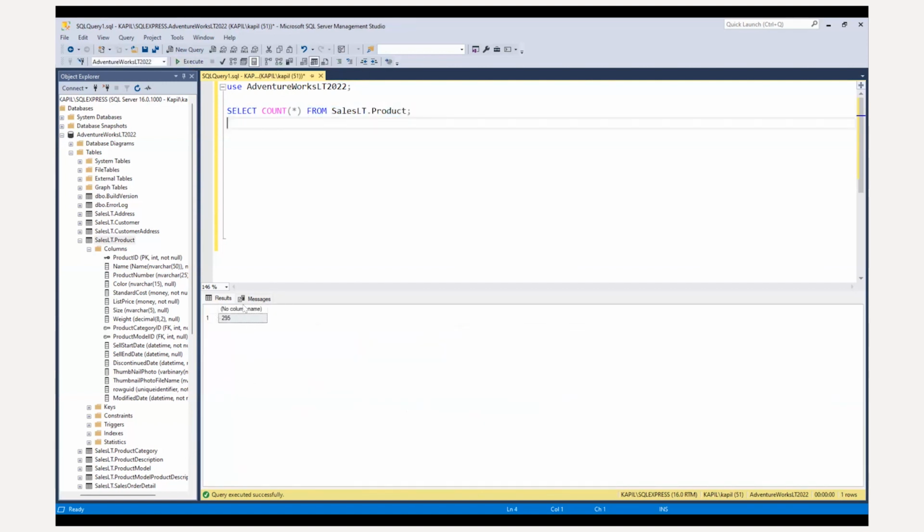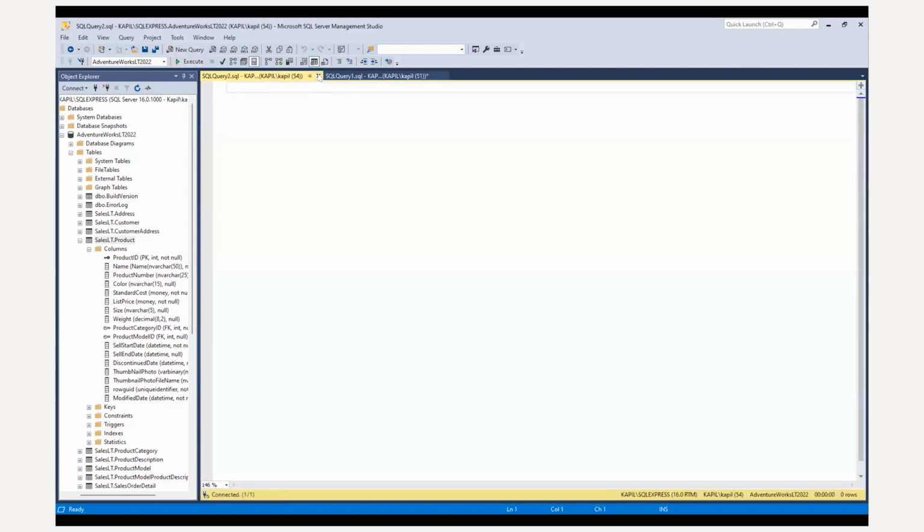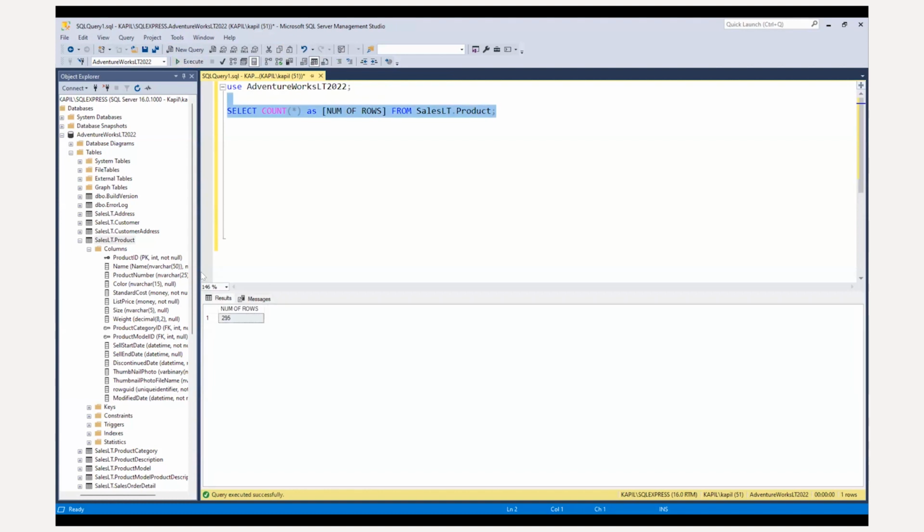Now you can see there is no name given to this. So what I can do is rename it as well, but for that, I will need to use AS. So for count asterisk AS, I'll have to mention the column name that I want to give this. So it will be number of rows. And this is just in SQL Server that you have to supply the name in square brackets. In MySQL, it is in a different way.